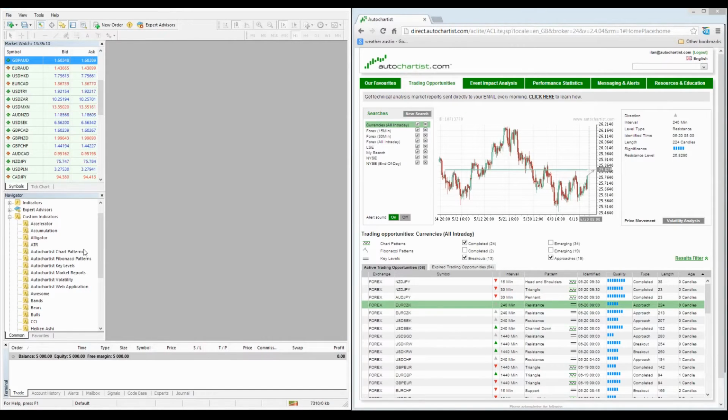So once you've installed the Autochartist plugin into your MetaTrader, you can start using it. The way that I like to use it is to have my MetaTrader running side by side with my Autochartist, and basically look at the opportunities I like within Autochartist and then map them onto my MetaTrader. For example, there's a whole bunch of trading opportunities that we see over here on Autochartist.